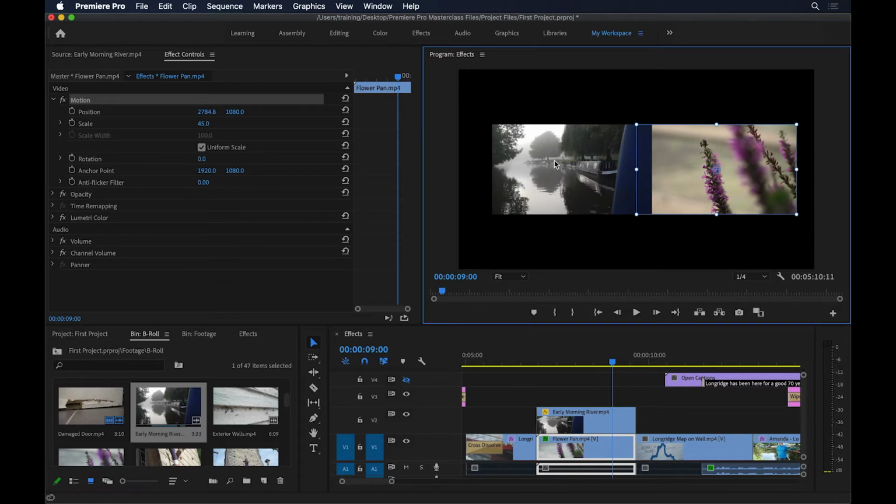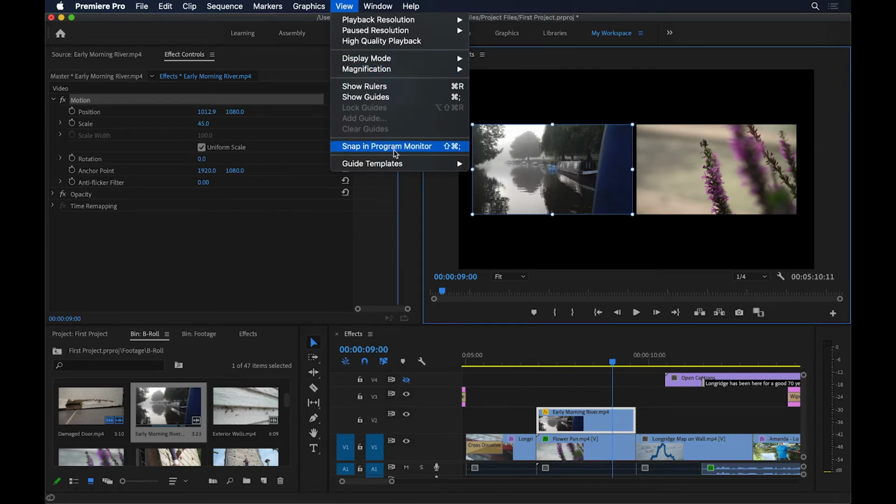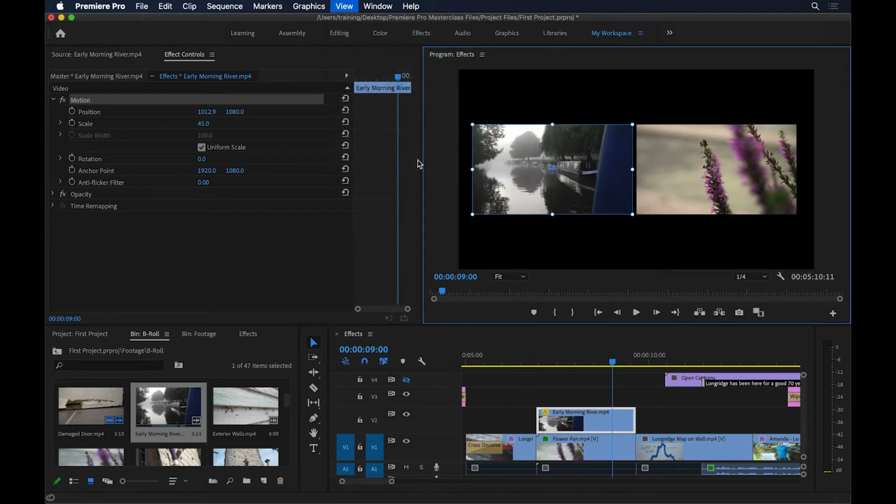And I'll do the same again for the first clip with the shift key again, so they get separated. Like that. If you want things to snap to each other inside the program panel, you need to turn on the snapping function in the view menu at the top. So if I go to view, come down to here where it says snap in program monitor. As I now click and drag, see what happens.